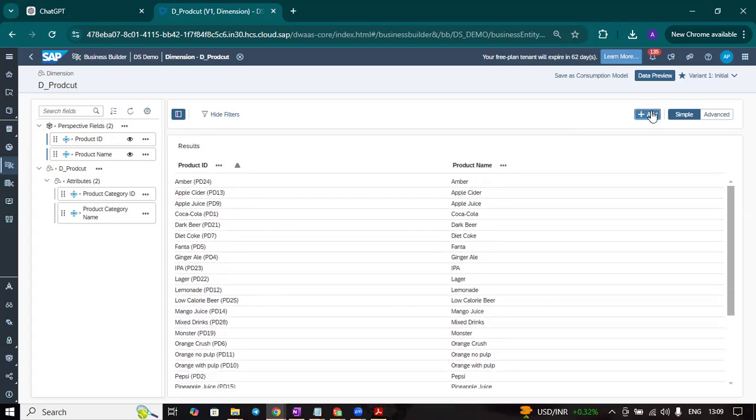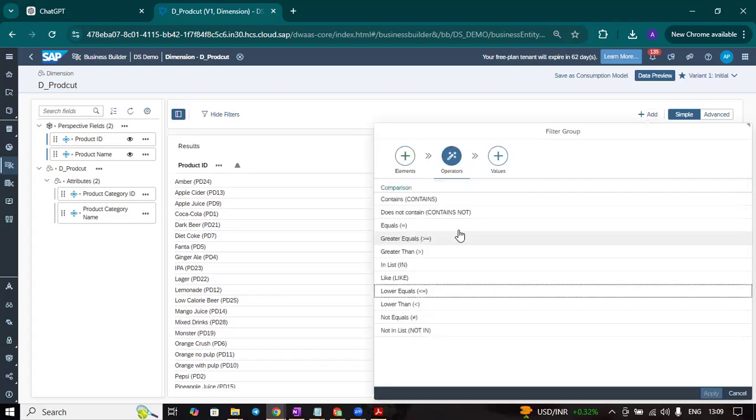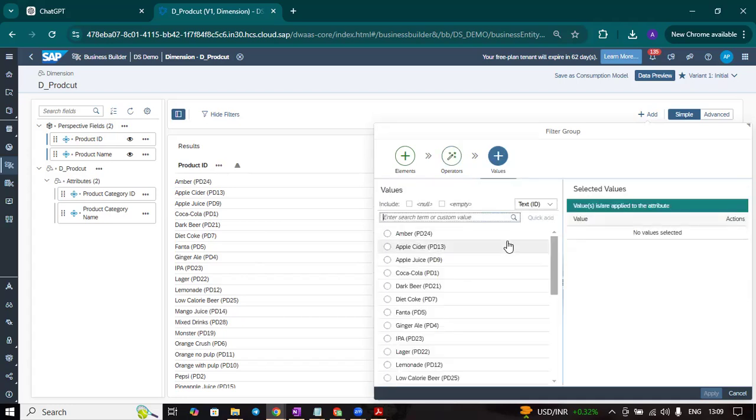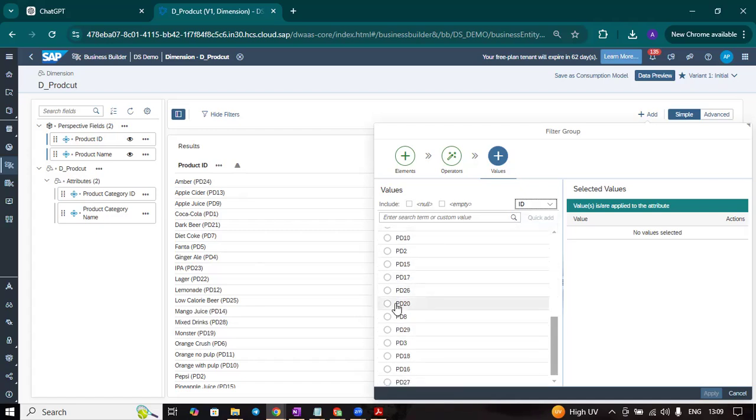Let's cancel this. Let's add something again. Product ID, lower or equals to. Let's select ID. Sorry. Let's select something like PD20. It should display value is or applied to attribute, include null, include empty. These are different options, but okay.